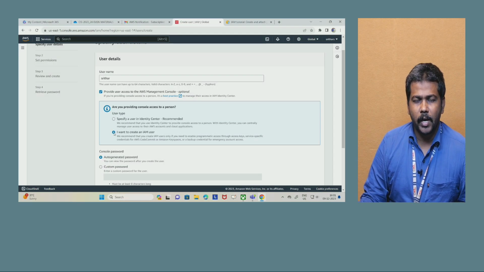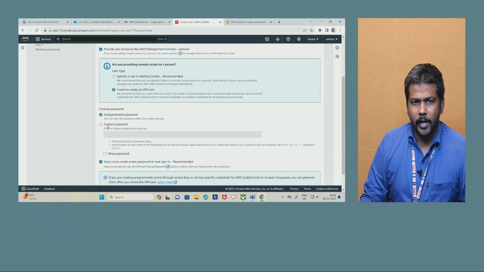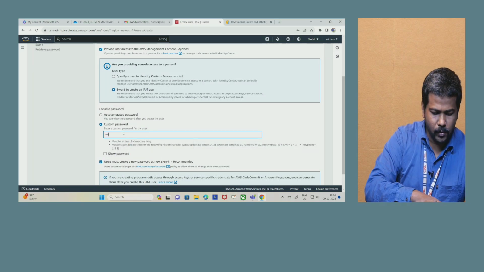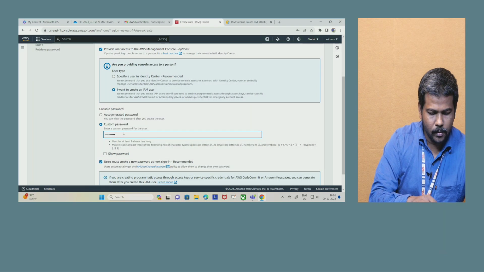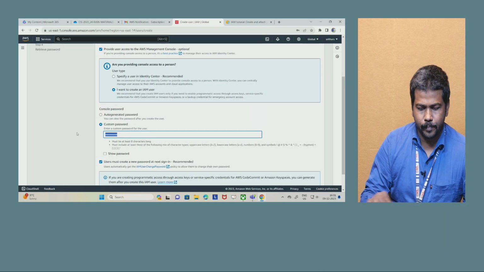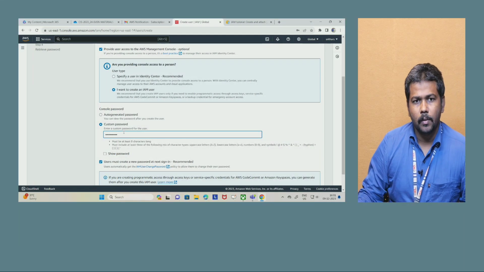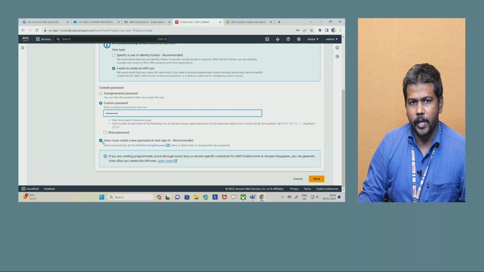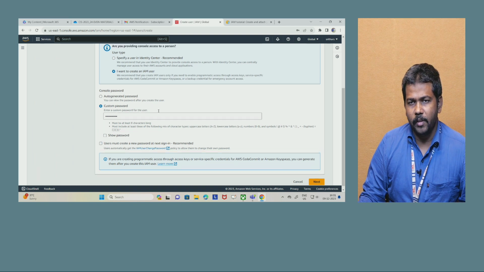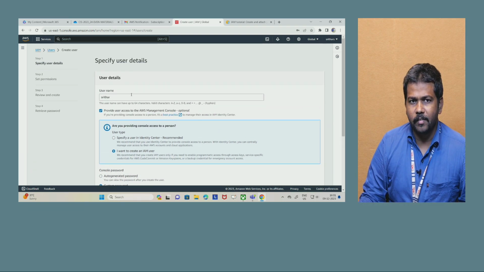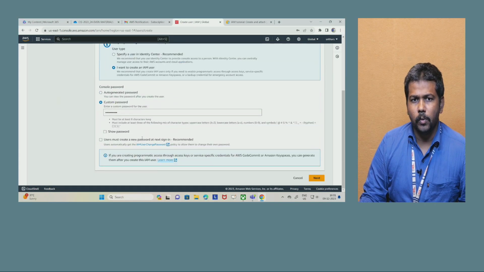Once I create the user, I want to provide AWS managed policies, and then you need to specify the custom password. You have to give your own password and remember it. Then you just uncheck this option. Why am I unchecking it? Otherwise, whenever you log in with the same IAM user, it will ask you to change the password. It is a recommended practice, but for our exercise purpose it is not required.